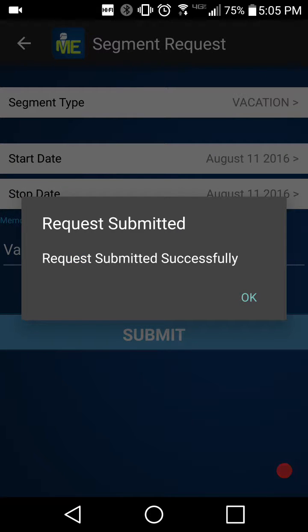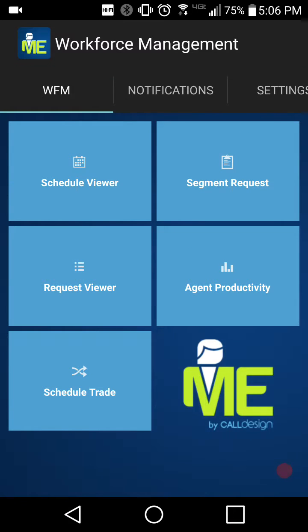Once the submission has been received by the Workforce Management System, you'll get the pop-up of Request Submitted and it will then be evaluated by the Workforce Management System. To check on the status of your request, you can click the Request Viewer button.